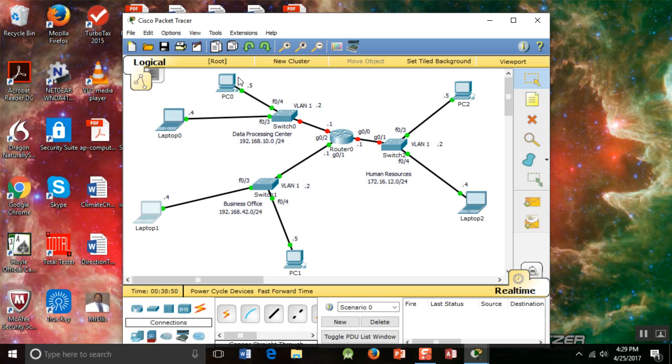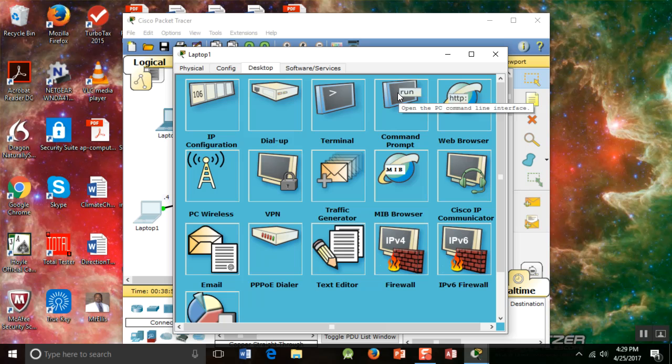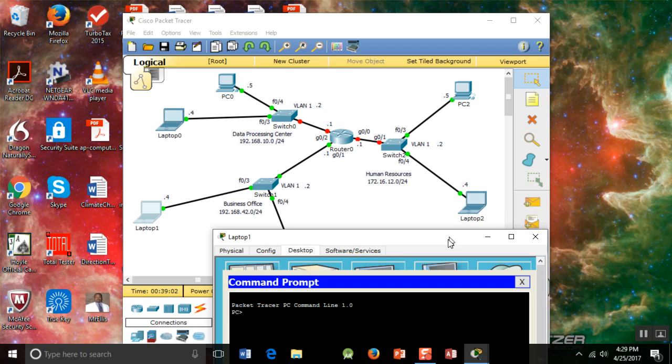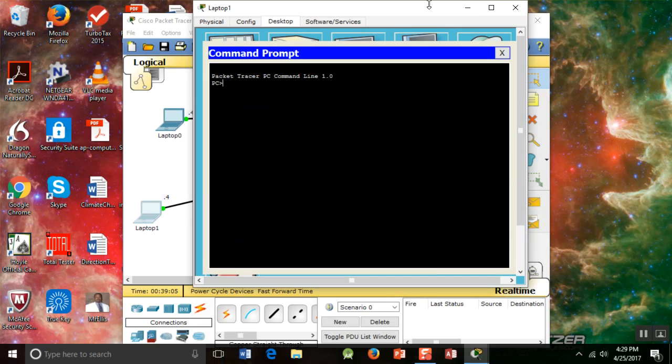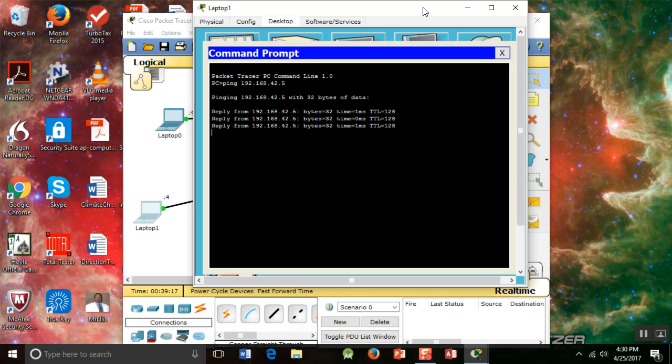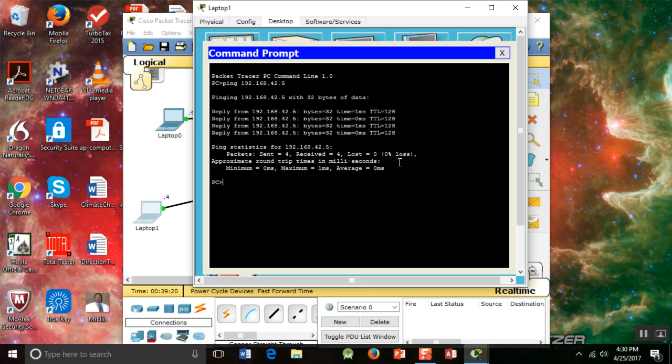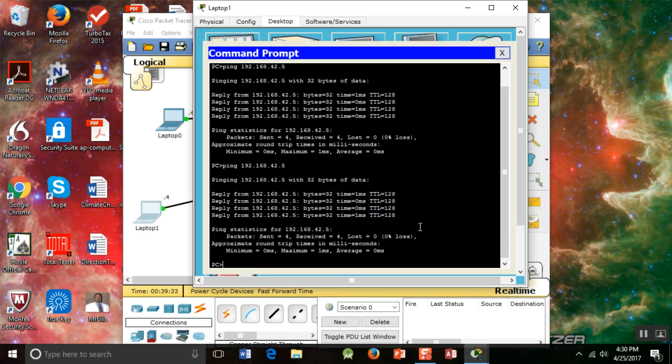Laptop 1 will hit laptop 0, PC 0, PC 2, laptop 2, and PC 1. But for right now, we're going to communicate from laptop 1 using the command prompt. We're going to communicate with his neighbor, PC 1. So we ping 192.168.42.5, and I hit enter, and it should go immediately because they're neighbors, they're in the same subnet, and it does with 0 loss. Now, when you do that somewhere else, you may get 25% loss. Just hit the up arrow and hit enter again, and you'll get 100% or 0 loss. Okay.